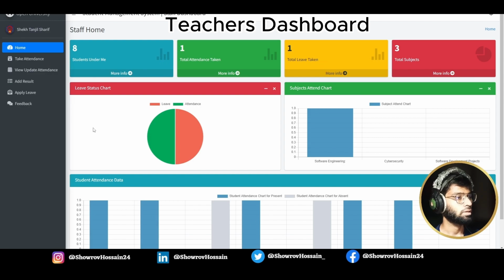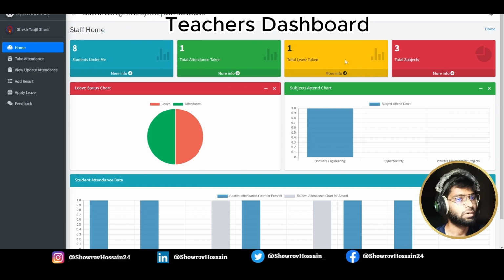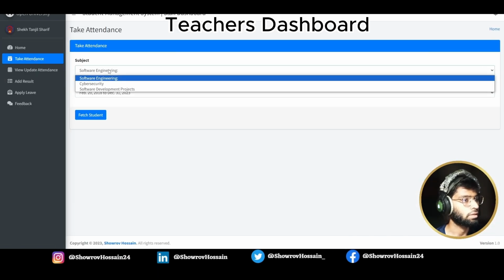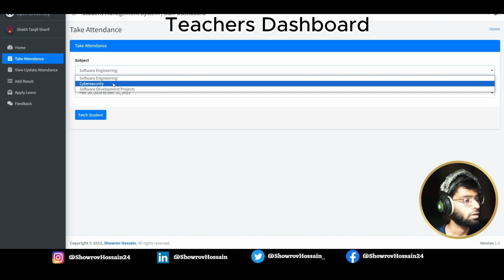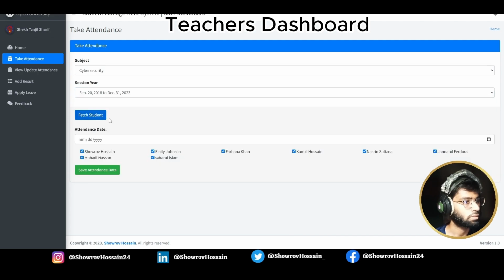Now this is our teacher's dashboard. Every teacher will have a separate dashboard like this, from where they can manage things. In the teacher's dashboard, the teacher can see how many subjects they have and how many students are under them. If they click on take attendance, suppose they need to take attendance for the cybersecurity class, and they provide the date, then the students are listed.